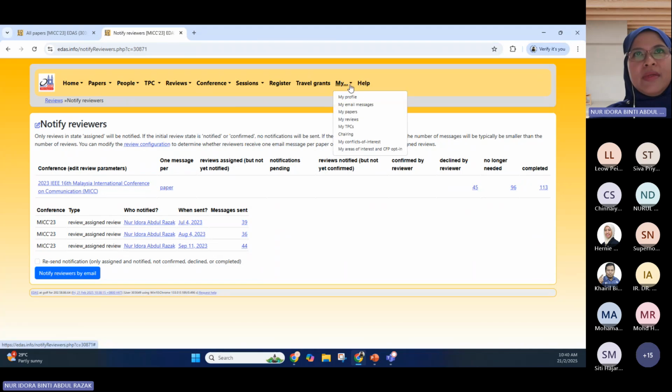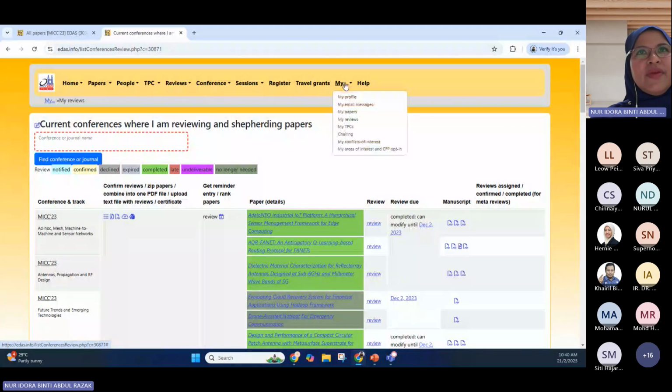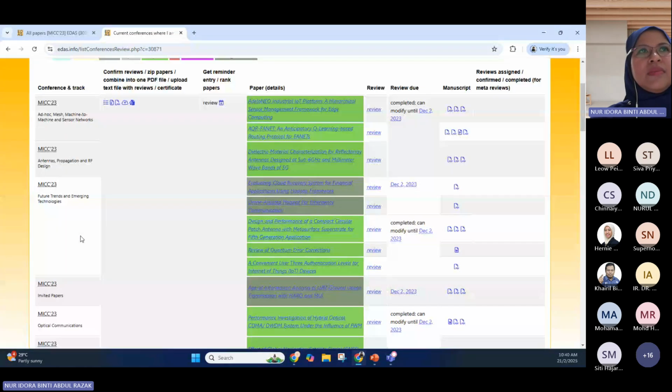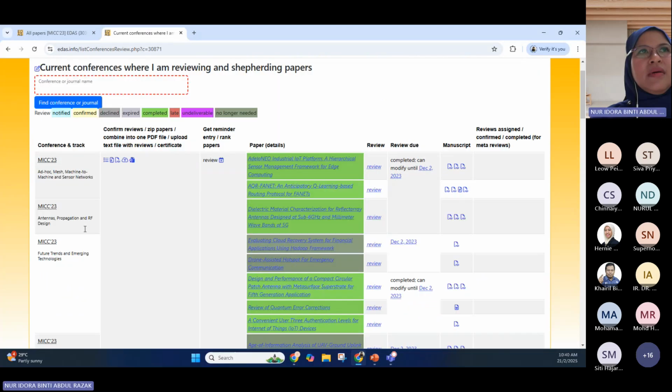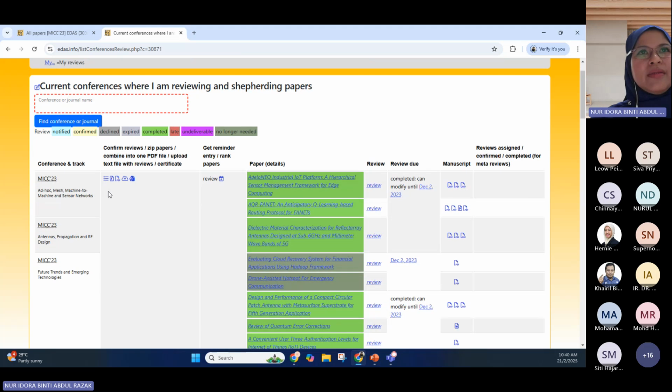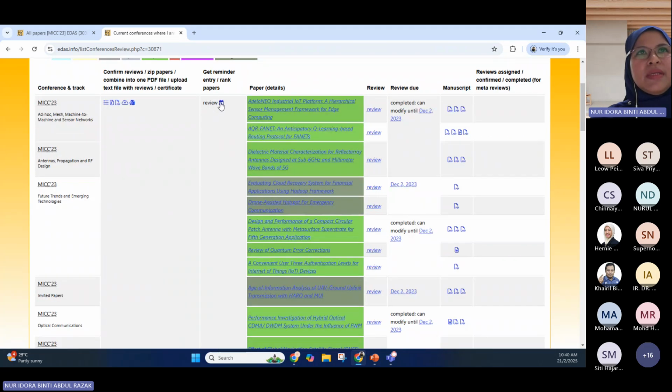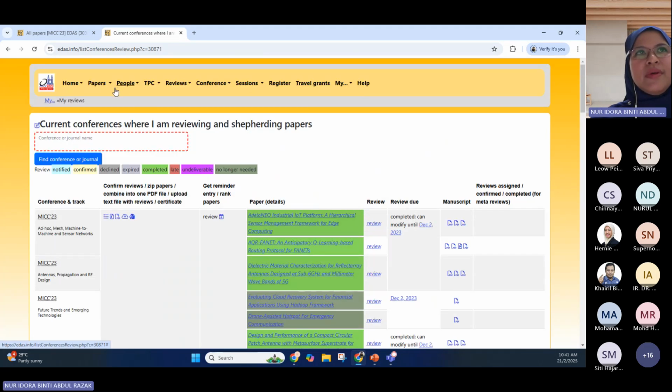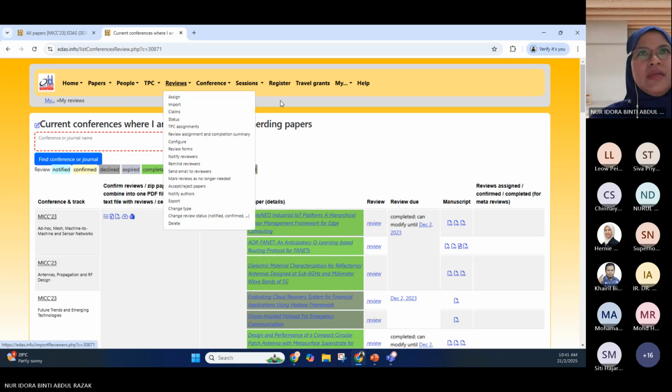As a reviewer, you can see your assigned reviews in My Reviews. So you have the several papers that you need to review. You can see which papers, and then you add your review. So that's on assigning reviews.